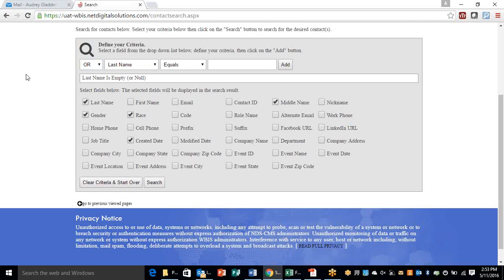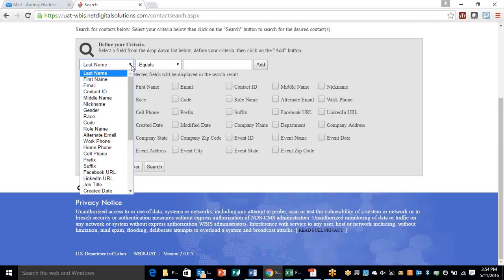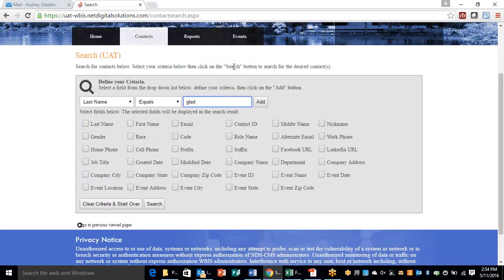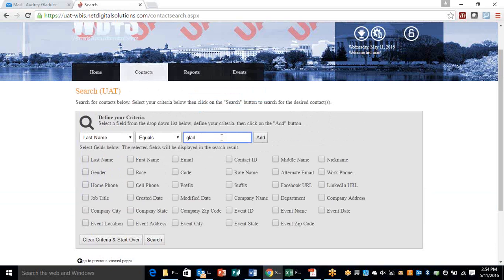Well, the two that you guys would be using the most often are equals, if you wanted to find something that exactly matches, or the is like, if you only knew part of somebody's name and you wanted to do it that way. And then when you check the boxes, you're selecting what characteristics you would like to see.